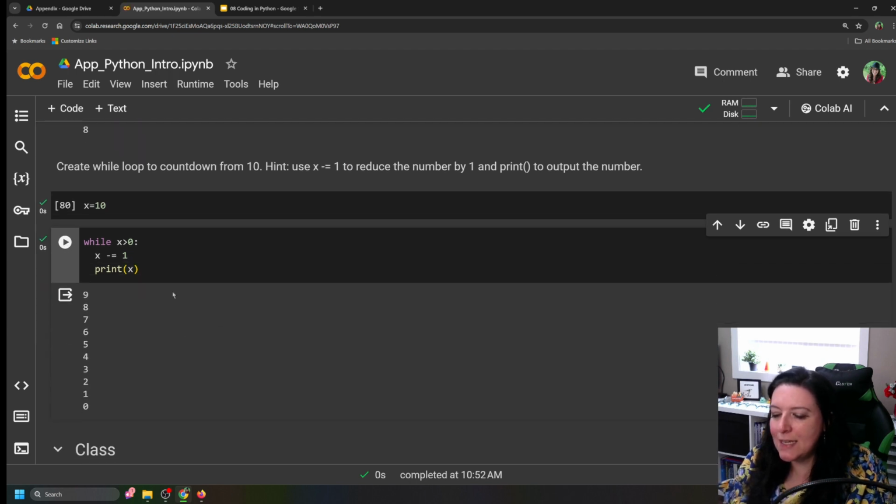So here you can see, while x is greater than 0, we're starting with x is 10, it's going to keep subtracting 1 and print out x. So it's going to take 10, which is greater than 0, subtract 1, we get 9, and it's going to output 9. Then it's going to subtract 1, it's still greater than 0, and it's going to print it out. So it keeps going until at the end, when it prints out 0, it looks at the loop and says, well, 0 is not greater than 0, and so it stops.